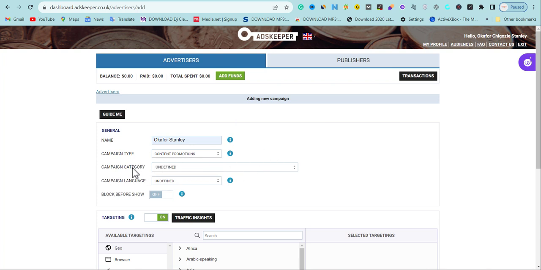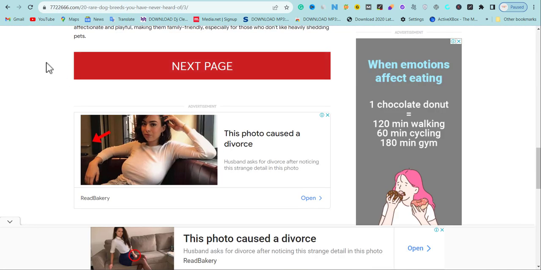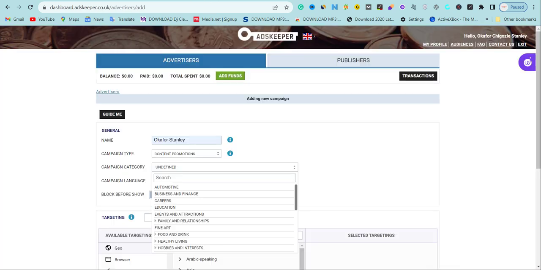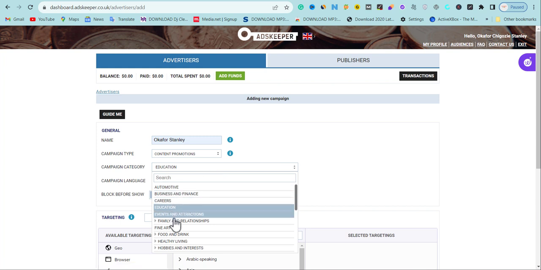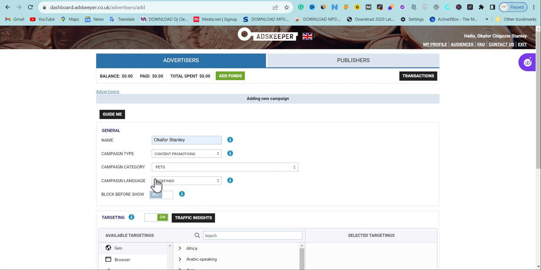Now you're going to choose a category for your campaign. For example, let's say this is our type of content, this is our URL. Let's assume this is the type of content we want to promote. We can choose under education, or anything related to interests, maybe pets. Okay, let's choose pets, because that's a dog. The next thing you're going to do is the language. You need to choose the campaign language.